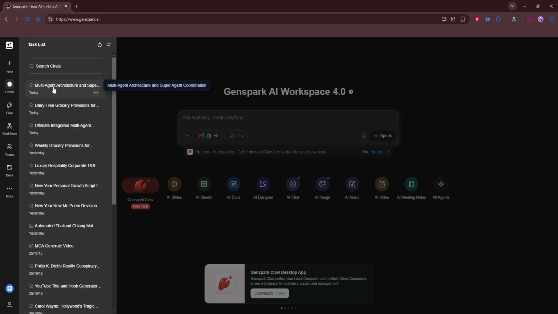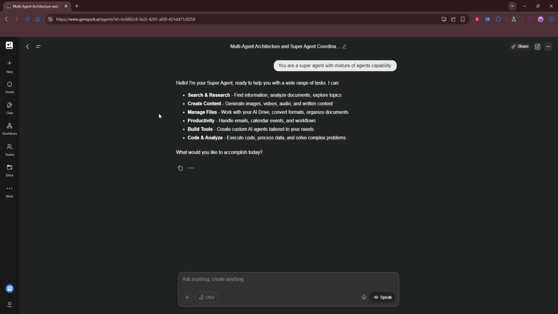Once you're signed in, open the custom agent you created earlier. You can usually find it in your workspace, recent items, or under your list of agents. Click into the agent's main page so you can see its details and settings. This is where all the sharing controls typically live.